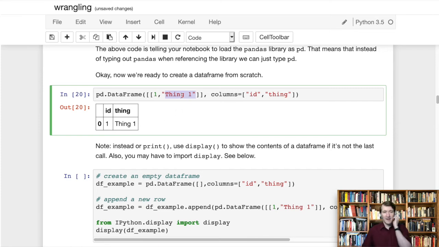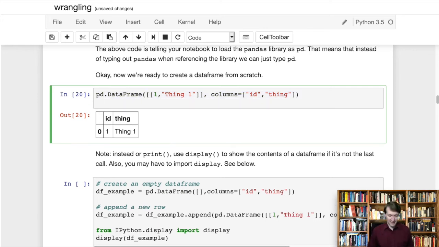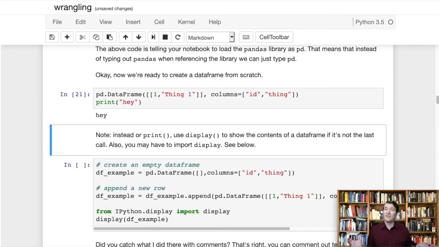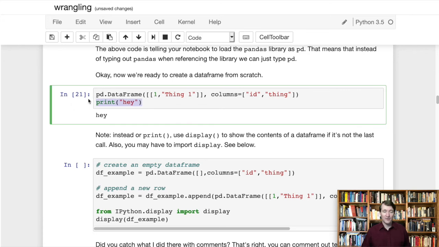Data frames, you can put a data frame to print like you would a variable. So again, like a variable, if it's the only thing in the cell or the last thing in the cell, it'll echo out its contents to the world. But if it was not the last thing, if I had something else there, I wouldn't see it. So if I want to see this, I actually have to do something more.